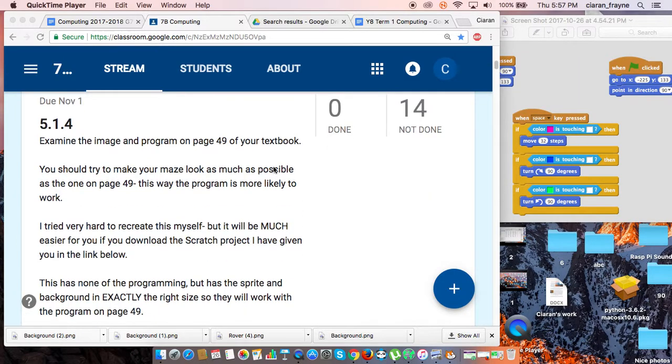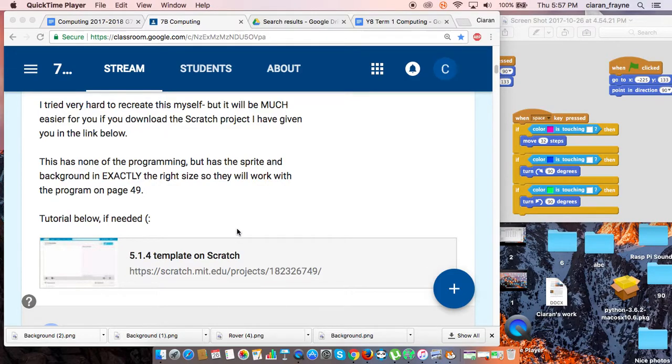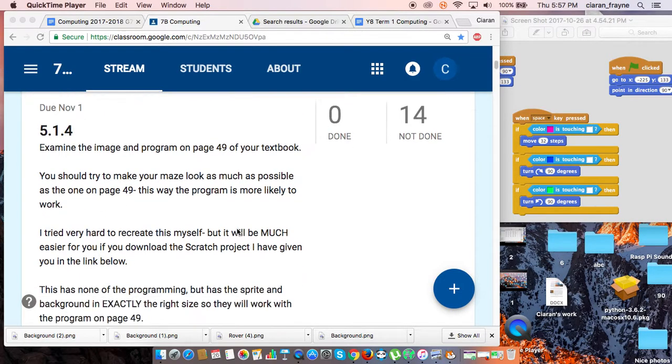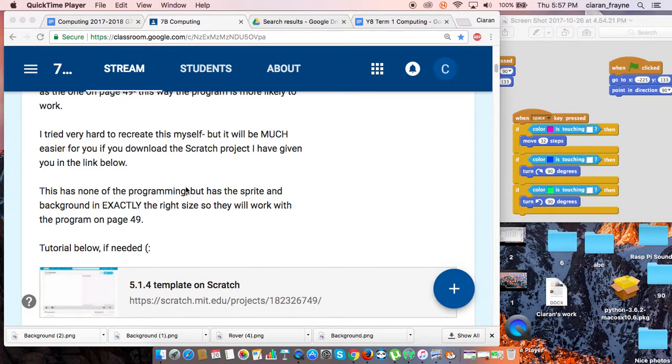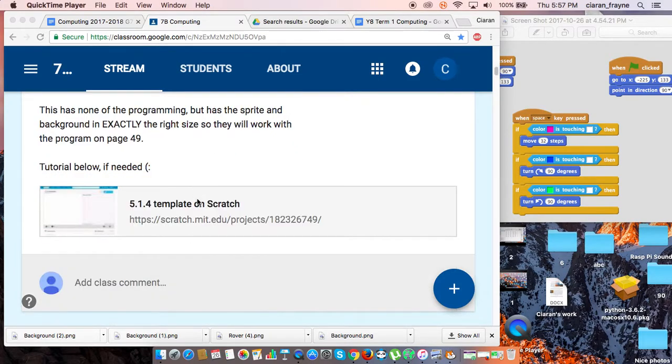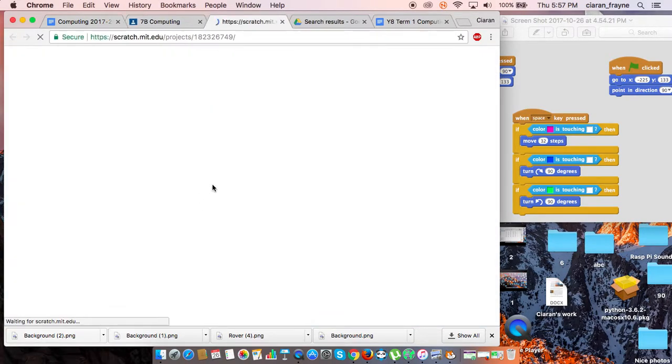So what I have finally done is I have discovered a solution on the online Scratch to this project, which you can actually obtain the required map and robot from, so that you will not have stresses trying to get this working correctly. So go to this template I've uploaded to Scratch.